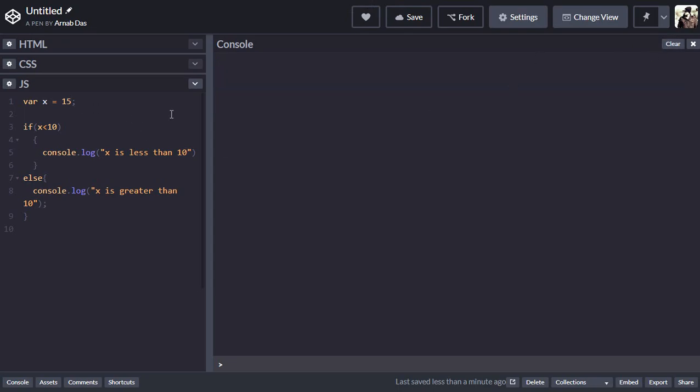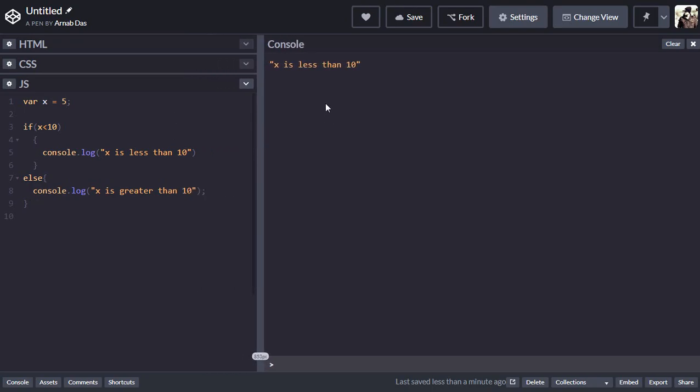Let's suppose I'm changing the value of x to 5. Let's see what we get here. Now we are getting x is less than 10, which means we are getting this one. So there are only two conditions here: if it is less than 10, then run this, or else run this. Or you can do something like that.